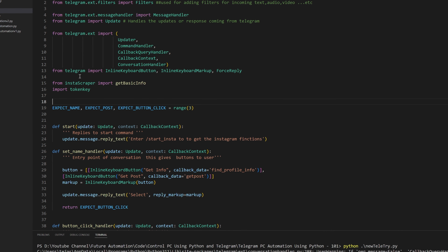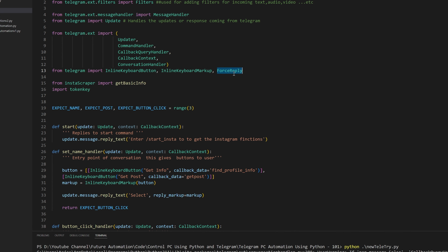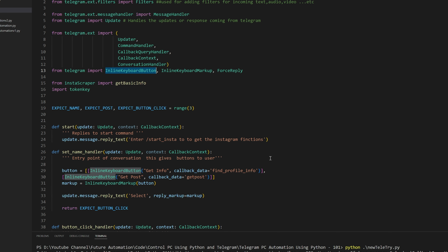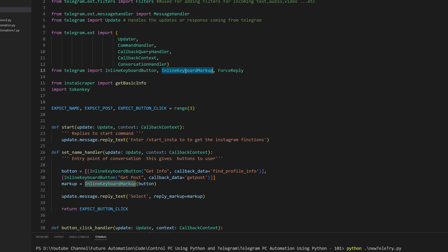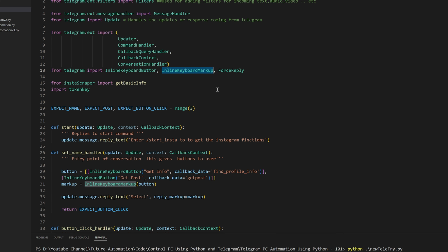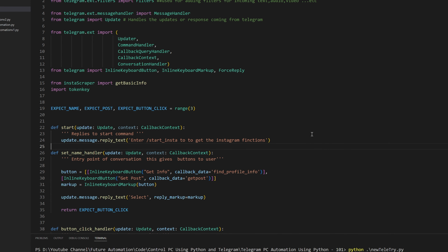Next to that we are having the inline keyboard button, inline keyboard markup and force reply. Inline keyboard button is used to create the buttons that I just now have shown you. So basically these buttons are created using inline keyboard buttons. Next to that, inline keyboard markup is used to combine all the buttons that we have created and pass them to Telegram. So that's the simplest explanation I can give for this.